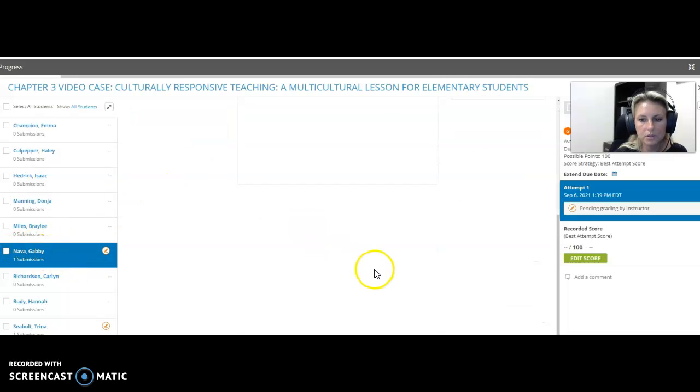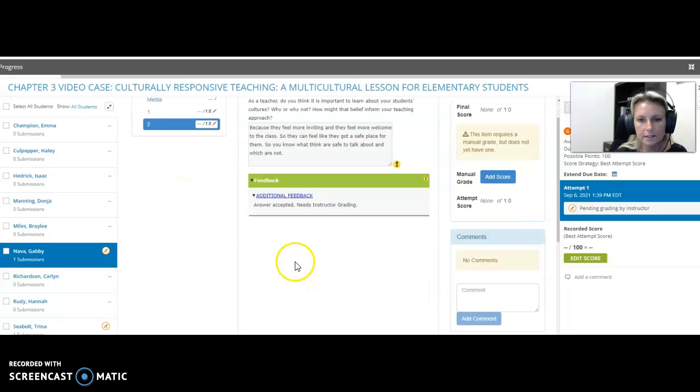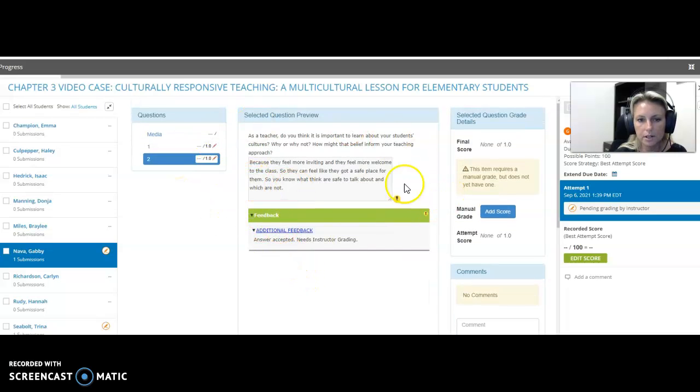And remember, you always have to scroll up for whatever reason. And then her answer will be in the box. And then go to question 2, read that. You usually have to scroll up. Her answer will be in the box. And then to edit the score, it's over here in green.